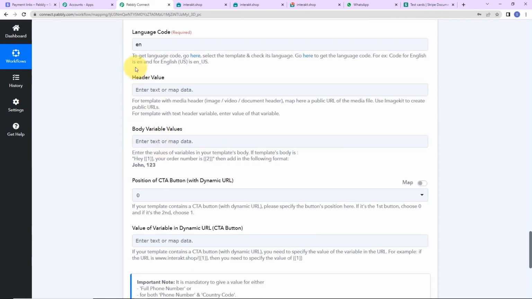Now comes the header value. So I have selected none. I'm going to leave this blank. If you have selected any image or video, you can add the link over here. Next is body variable values. So I have got 3 body variable values. First is the name, and second here is the amount, and then we have the name of the product.